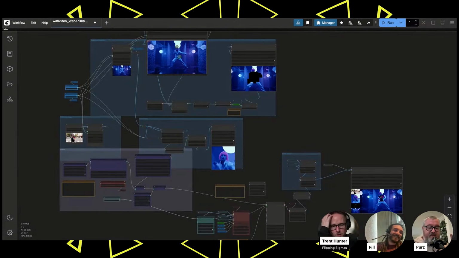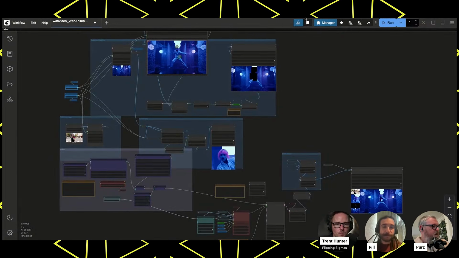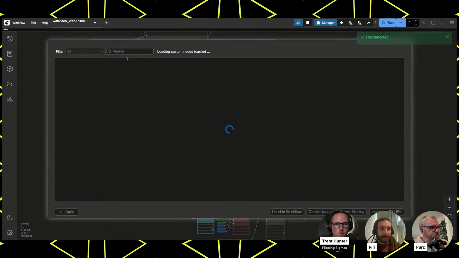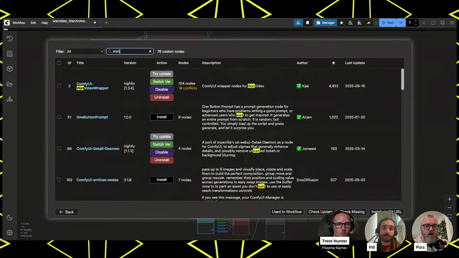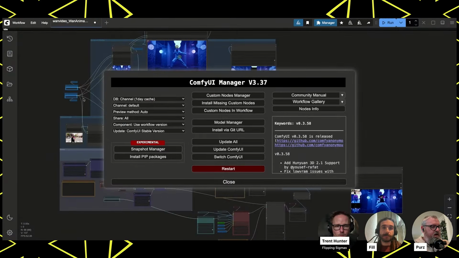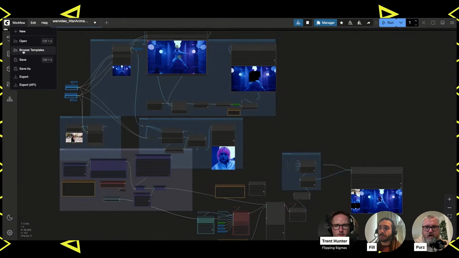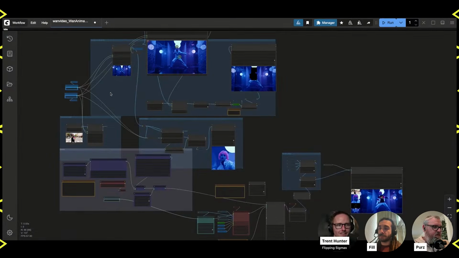This is in the examples in the One Video Wrapper custom node. So in the custom nodes manager, you're going to install the One Video Wrapper. That's this guy here. Once that's installed, restart Comfy and go to Workflow, Browse Templates.